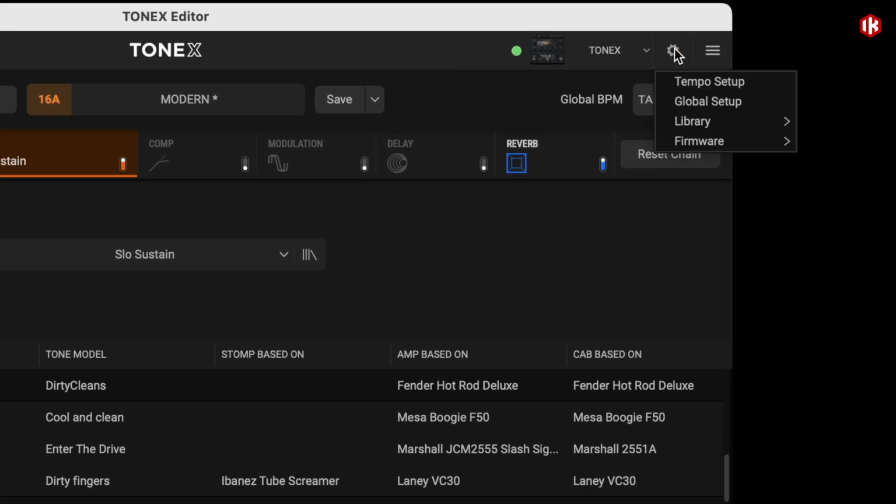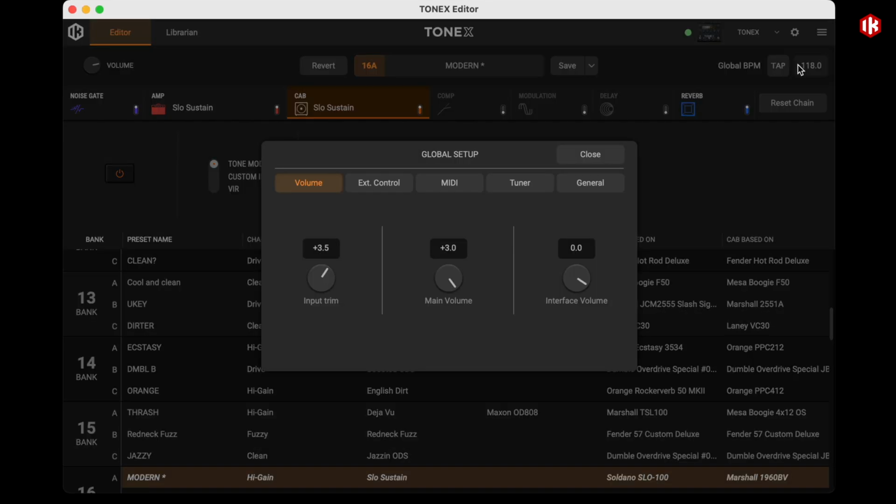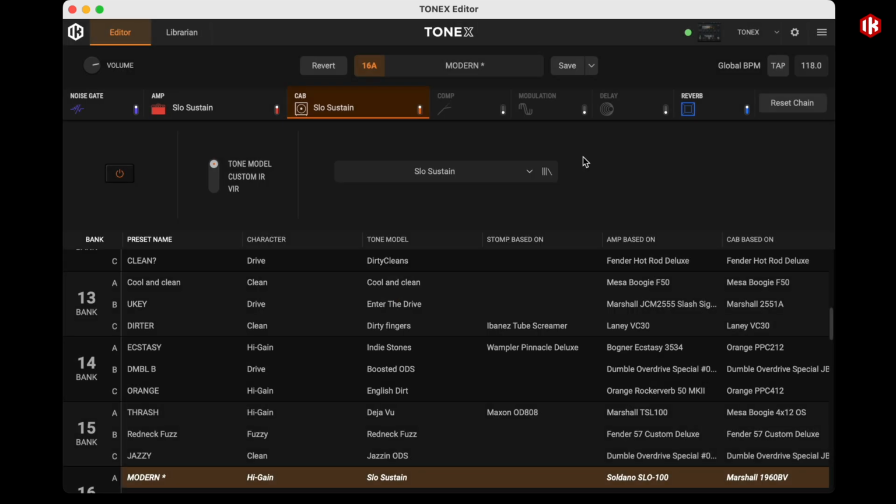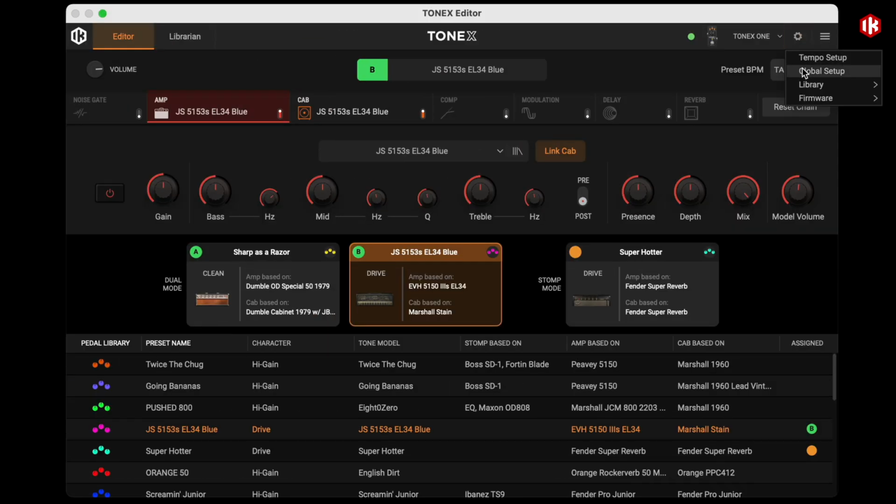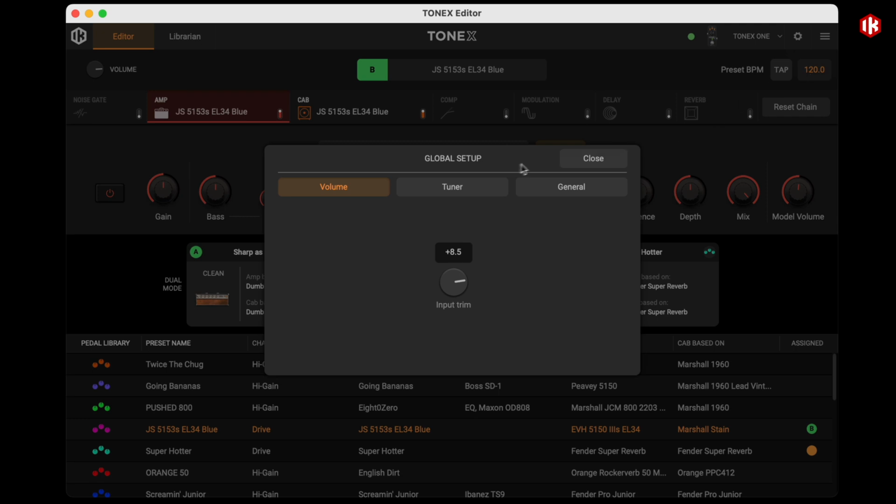The global setup is configured depending on if you're editing a TONEX pedal or TONEX 1. The global setup window for the TONEX pedal consists of five tabs to configure volume, external control, MIDI, tuner, and general. In contrast, TONEX 1's global setup window has three tabs: volume, tuner, and general.